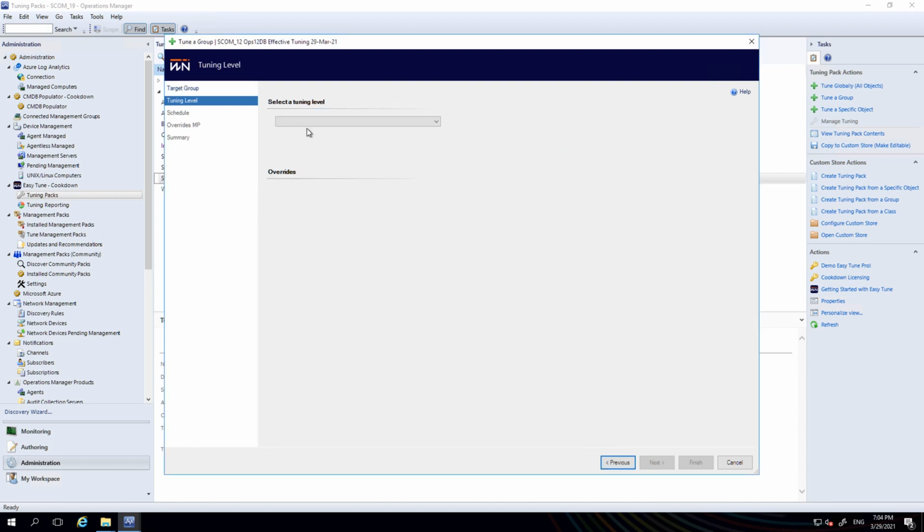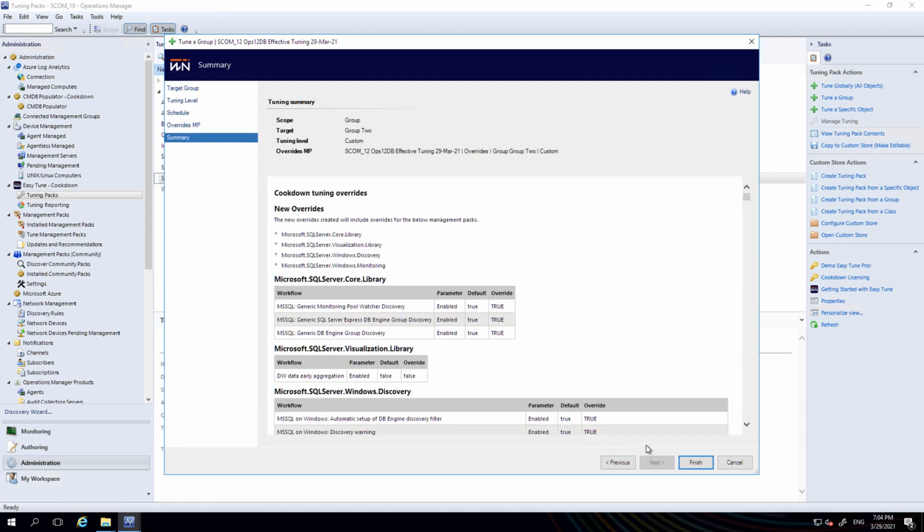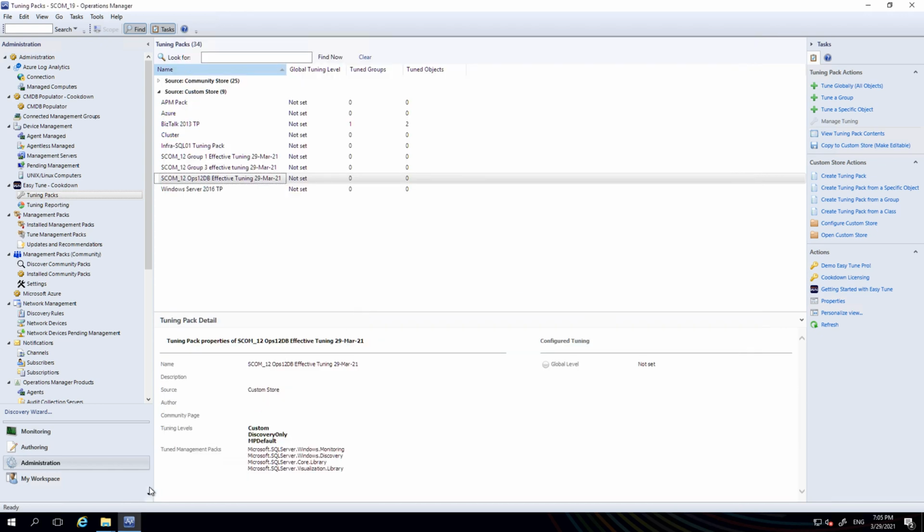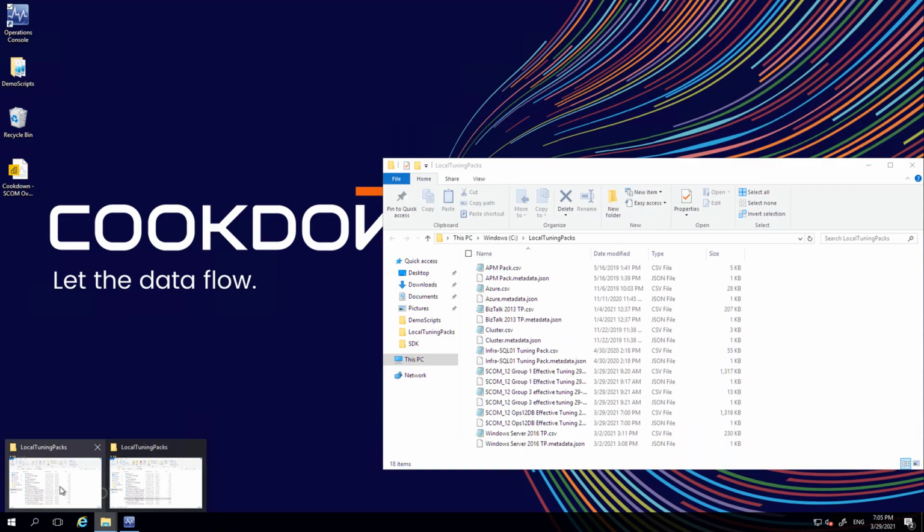We're going to select the level containing our captured tuning called custom. We don't want to put a schedule on this one, and we're going to create a new management pack for it. On the summary screen, you get an idea of what's going to happen. I'm just going to hit finish and let this go through. I don't know if you caught the size of the scroll bar there, but there was quite a lot of stuff in that tuning pack.